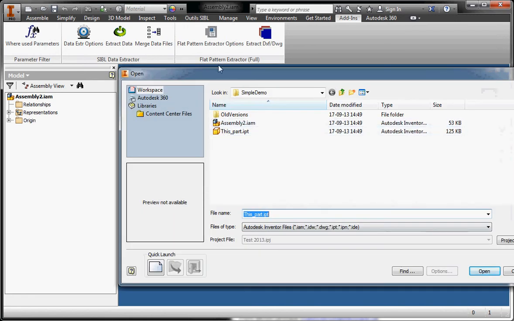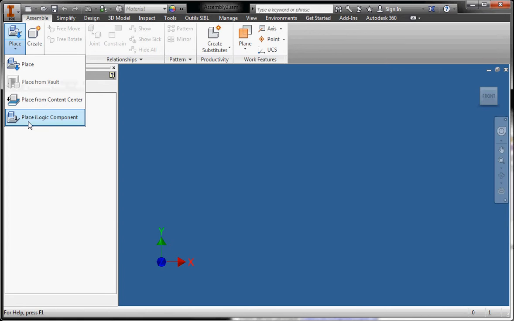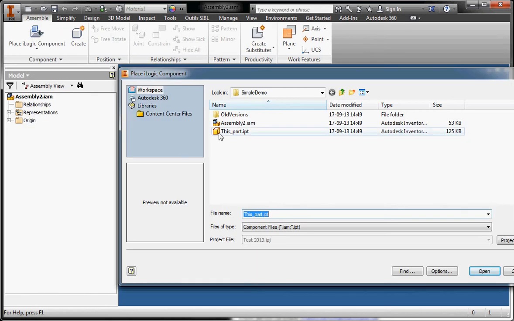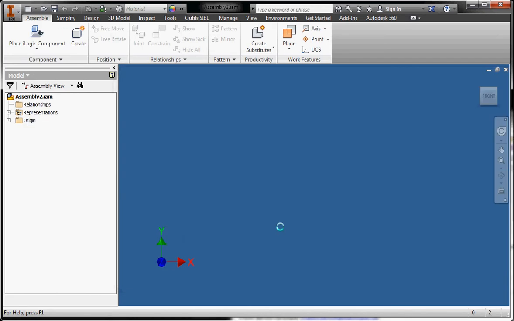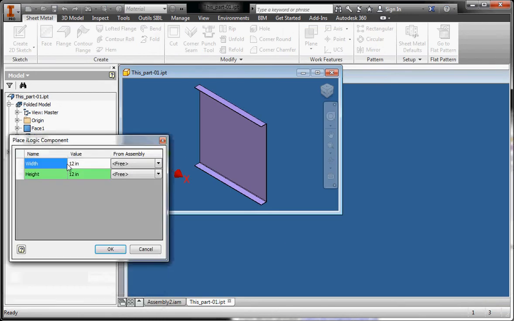I have an assembly file called assembly2, and I have the master, which is called this part. And now let's use the place iLogic component instead of the place tool. So even if my component is not really an iLogic component, I can use it, place this part, click open, and the file will be opened, and I will be popped up with a parameter dialog box containing only the key parameters if I have defined some. Let's define, let's say, 15 by 10, click OK.